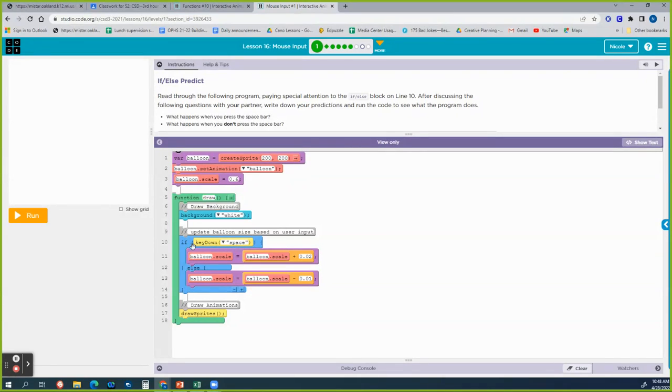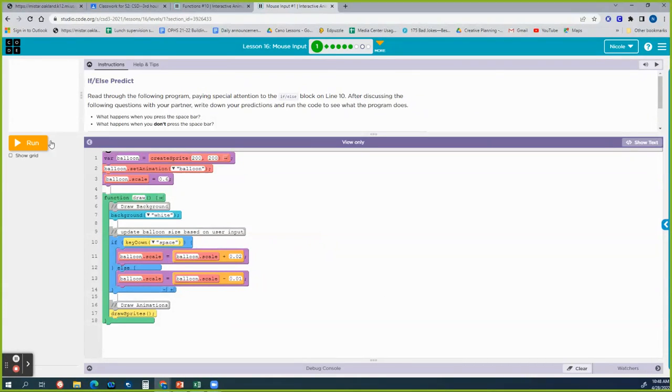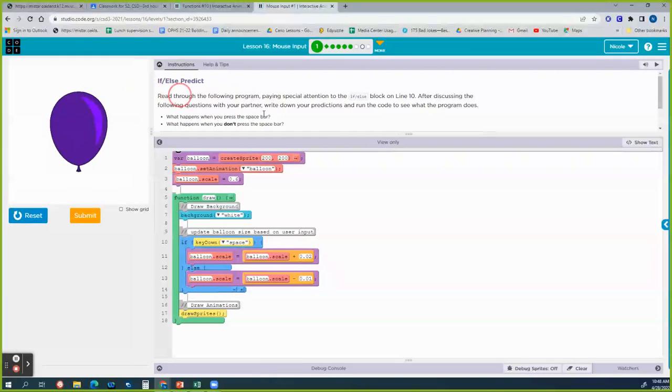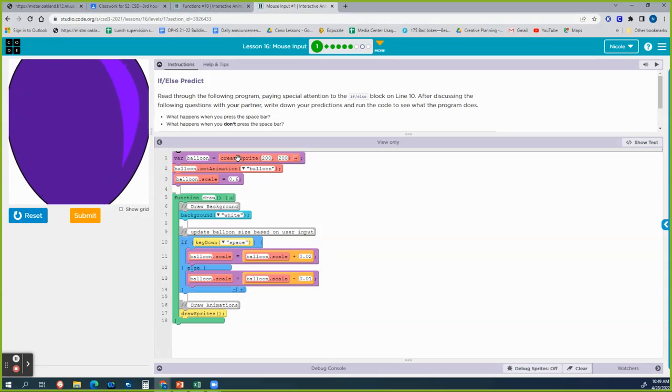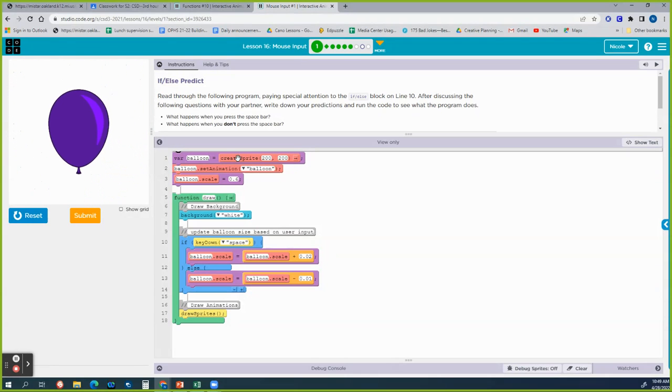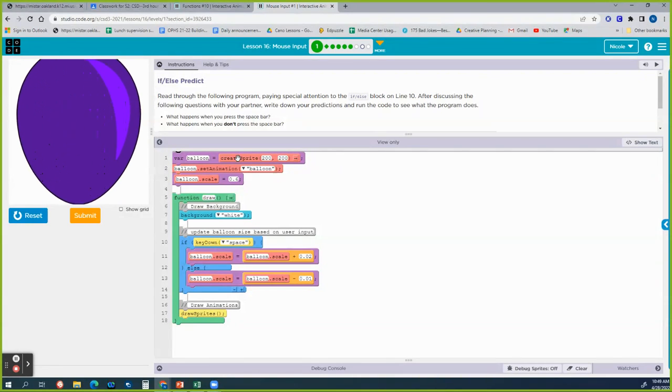So if I press down the space bar, then what happens to my scale? Does it get bigger or smaller? What do you guys think? Yep, thank you. Somebody said bigger, somebody else said smaller. That's fine. So let's go ahead and run the program and see what actually happens. So I'm not pressing the space bar, but now I am. But now I'm not, and it's getting smaller, but now I am, and it's getting bigger.